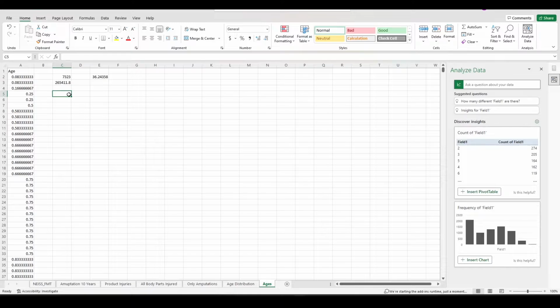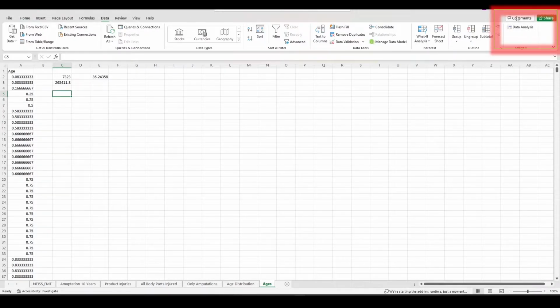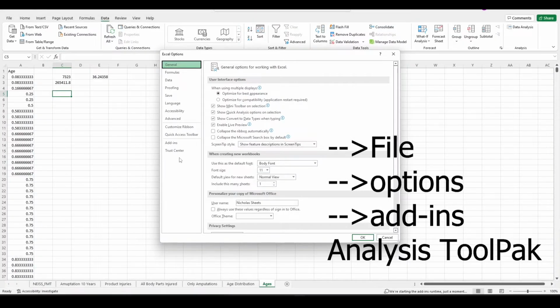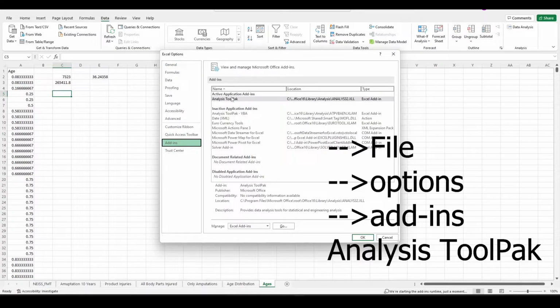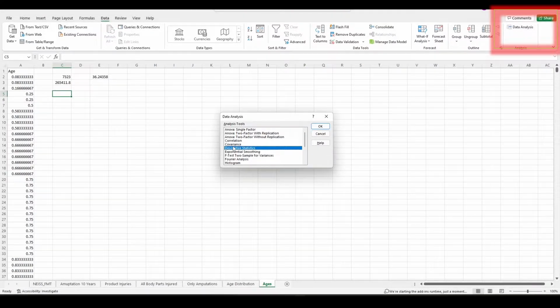There's another way to do this. We can do this by using the Data Analysis button. If you don't have this button over here, top right hand corner, go to File, go down to Options. You can go to Add-ins. This is a free add-in. It's Analysis ToolPak, and just add this in and click OK. And then it'll pop up over here. I hit Data Analysis.